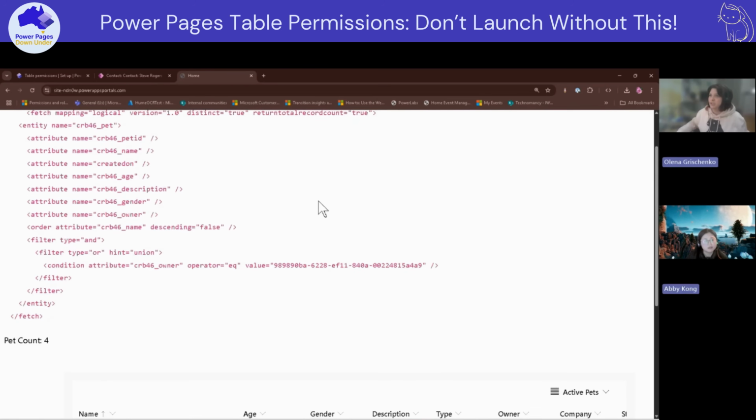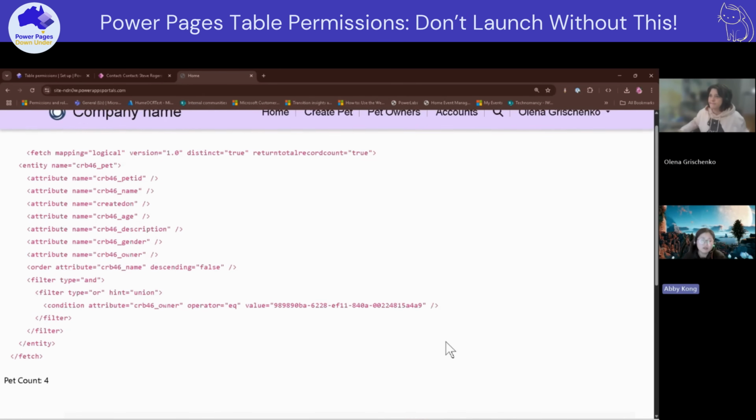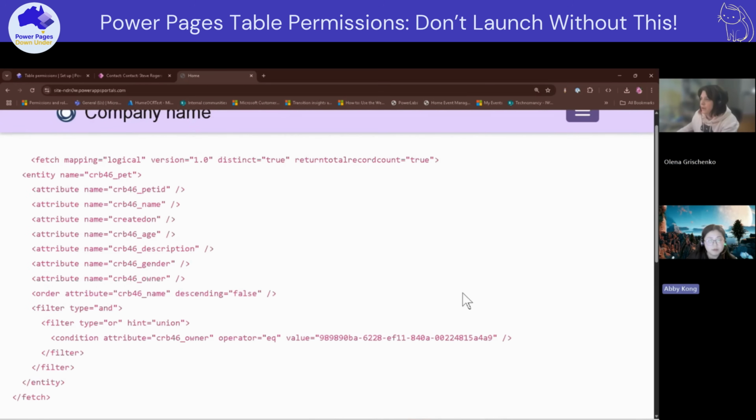What happened to the fetch? Oh, the fetch is getting longer. There are extra things in there. I suspect there's a filter and some sort of condition. Do you think we need to make it bigger so people can see it? Let's see. Yes, it's better.